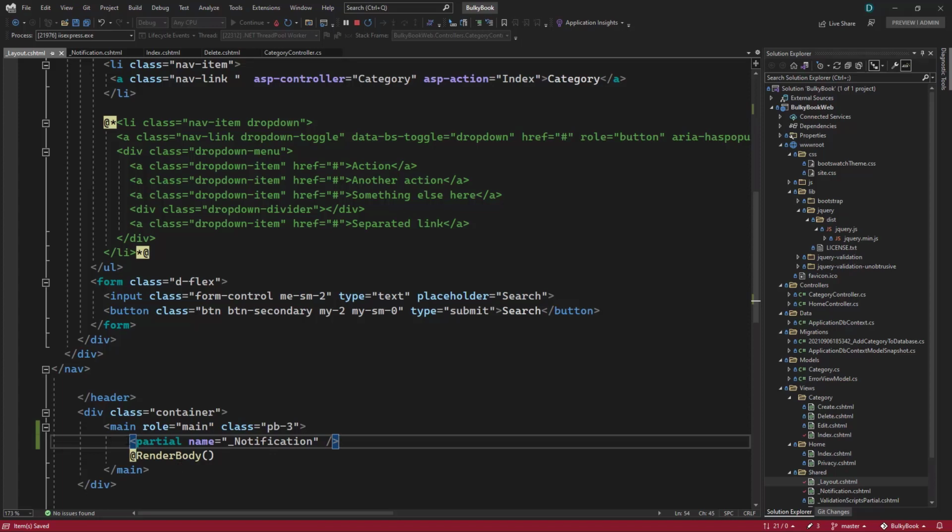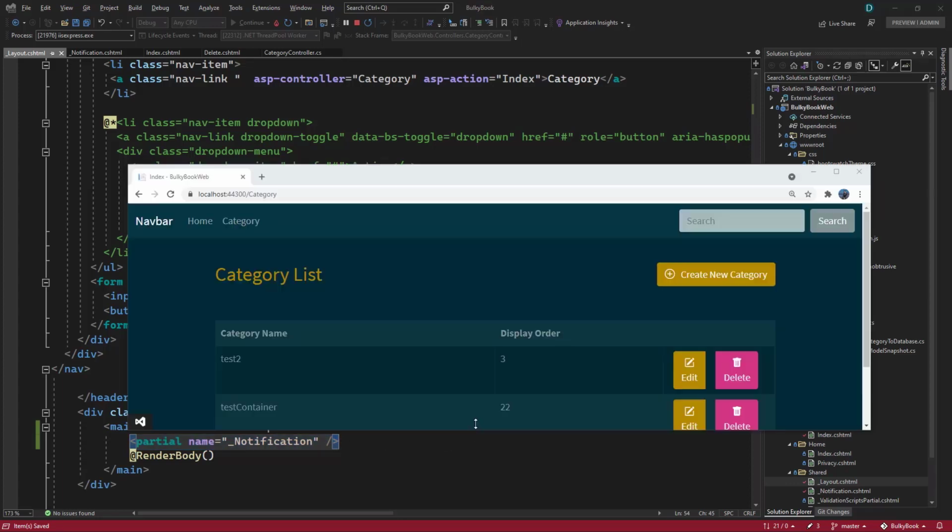Make sure that you include only things that are needed across all the pages, because this will be loaded every time your page loads. So with that, if we go back and refresh and try to delete a category, our Toastr alerts are working as expected.